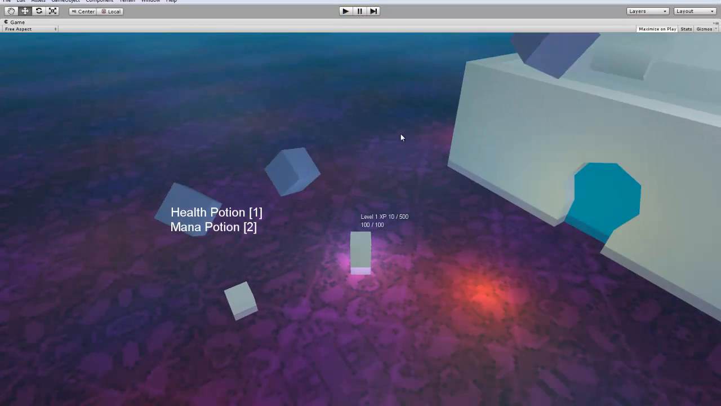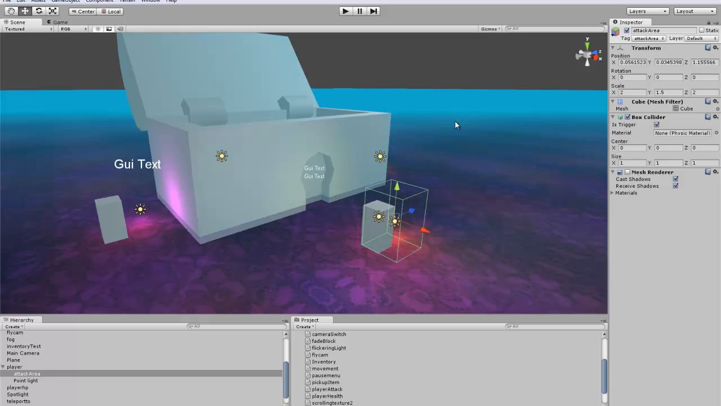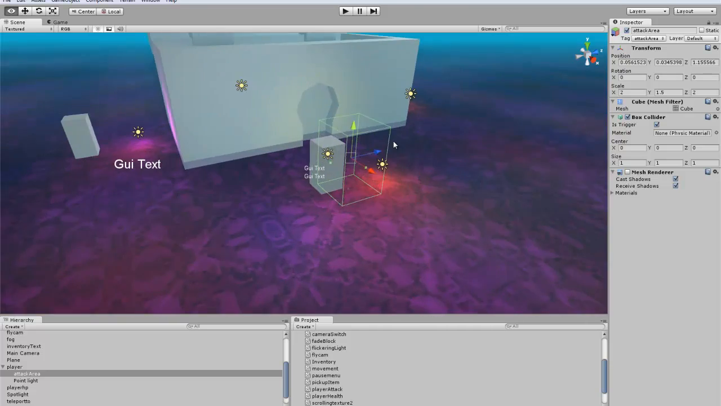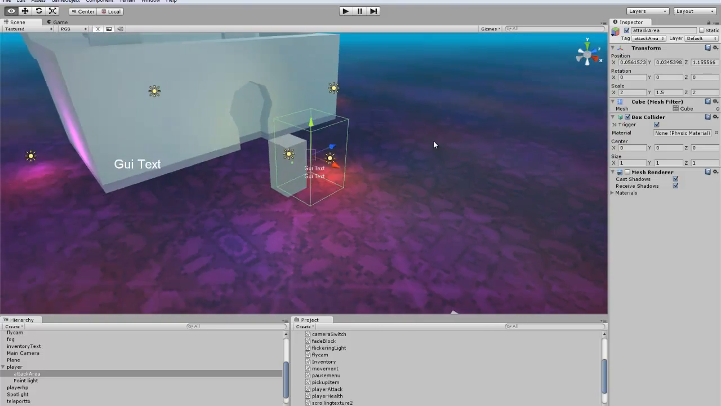So that is the basics of how to set up, or how I set up combat systems. I'm sure there's an easier way. I would really like to learn if someone else knows a more simple way of doing this.